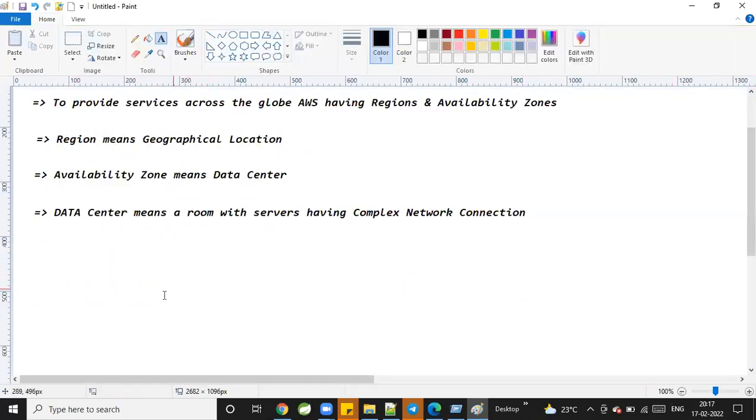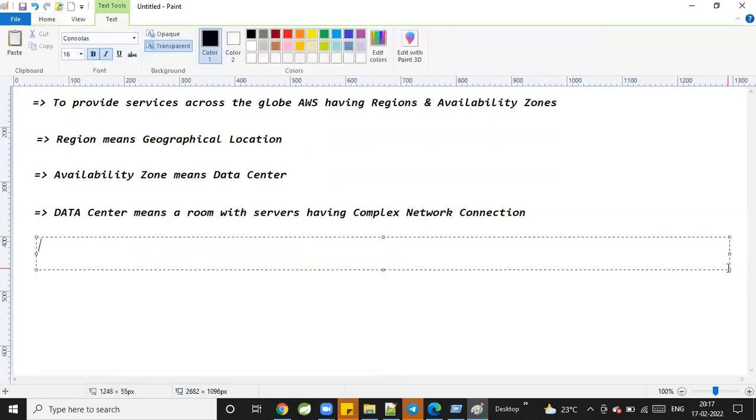AWS will manage the data center. AWS will manage data centers to provide services to people, services to businesses. That means for companies, for businesses.